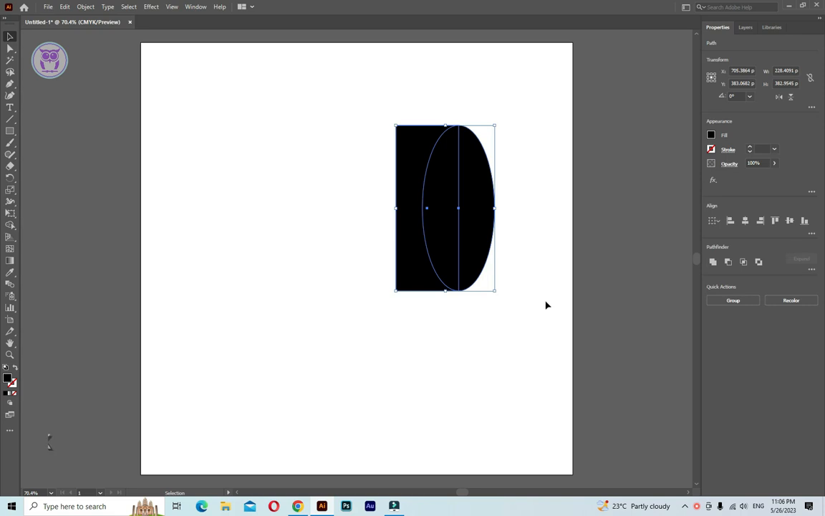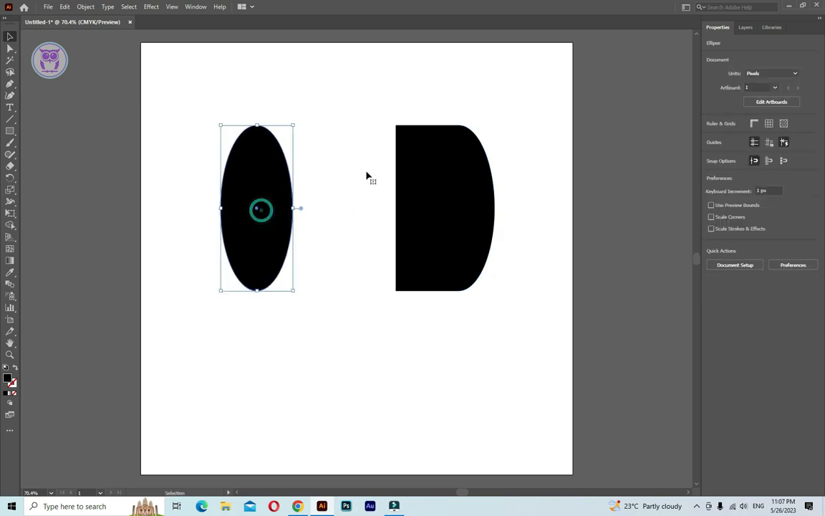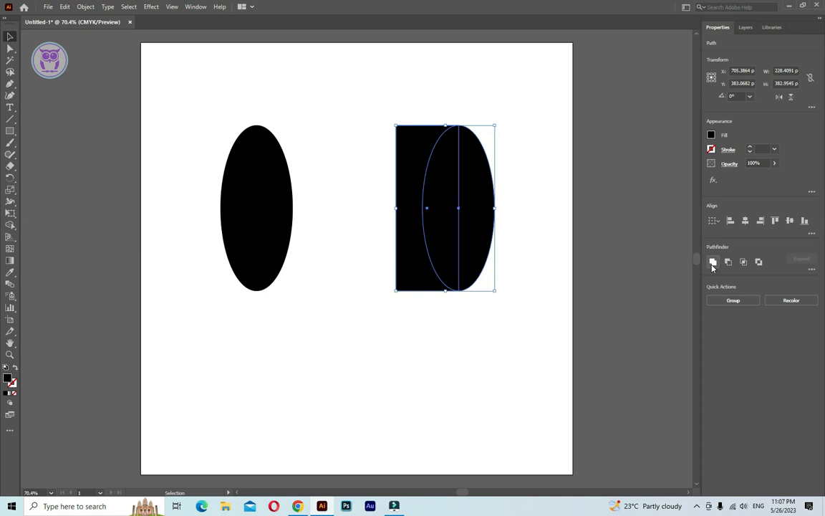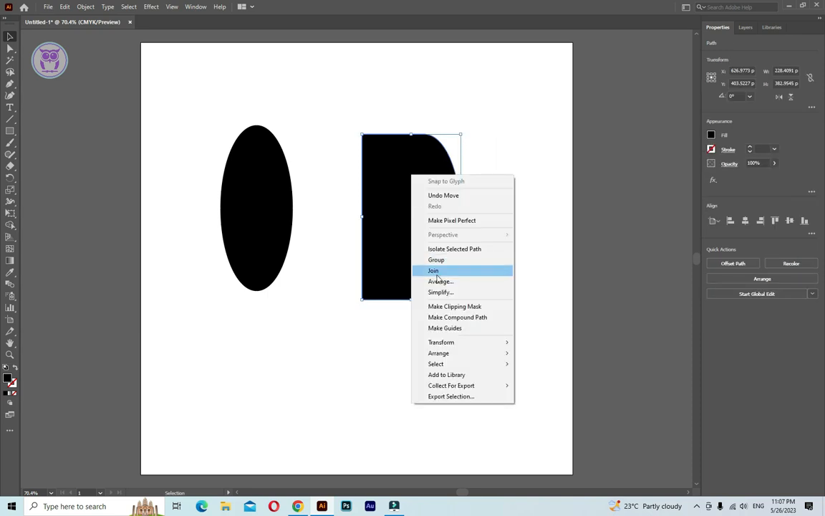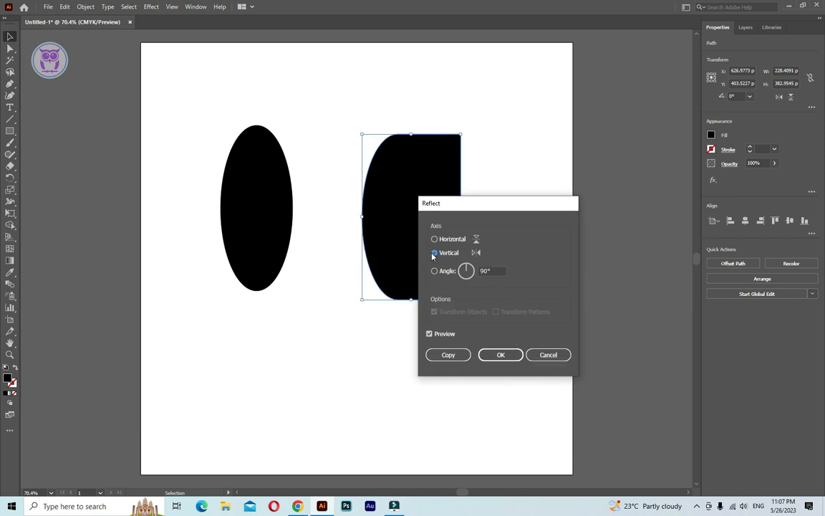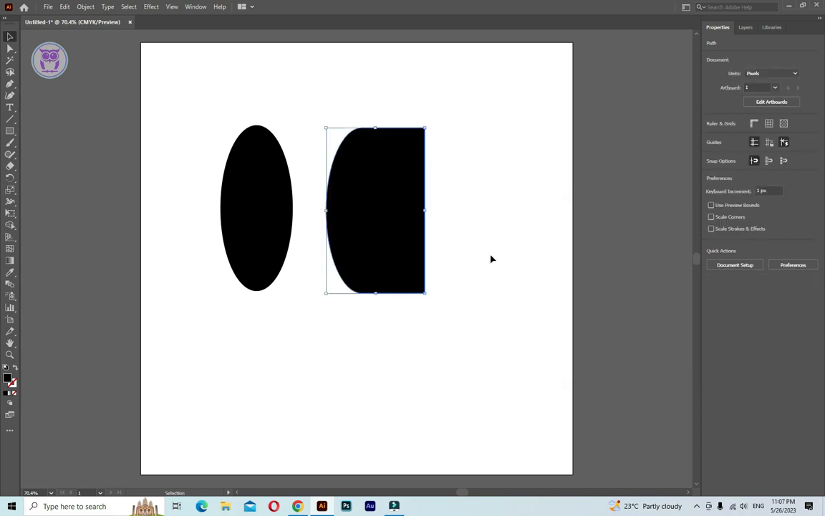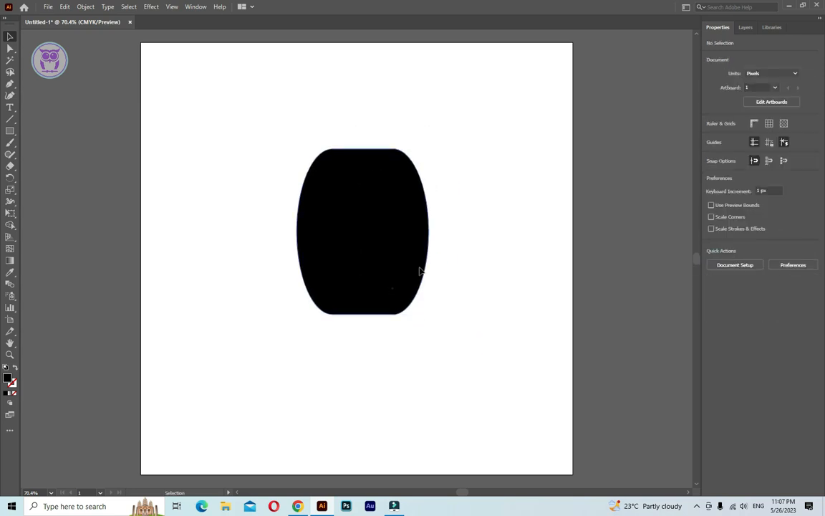First make a copy of this ellipse shape. Click, hold and press the Alt key to make a duplicate. Now select them and click on Unite, and this option you can find in the Pathfinder menu. Now right click on it, transform, reflect, select vertical and click on OK. Now put this shape onto the right side of that shape and click on Unite. So this is our tire shape.